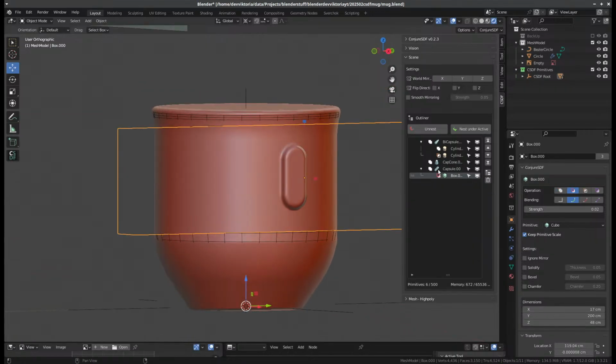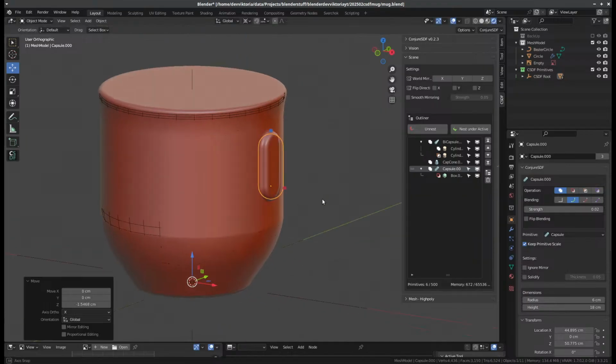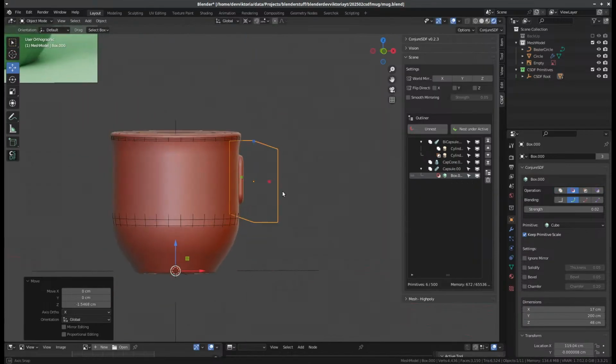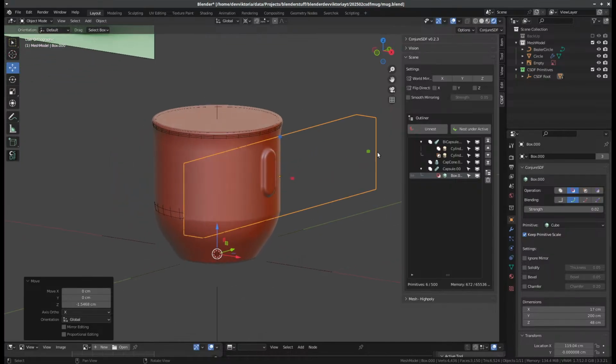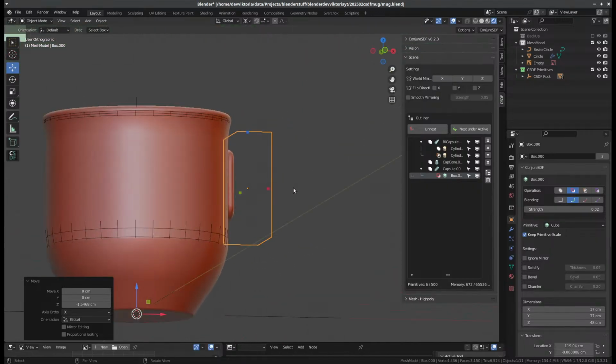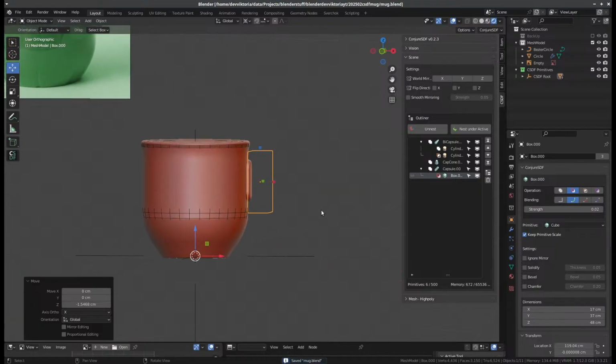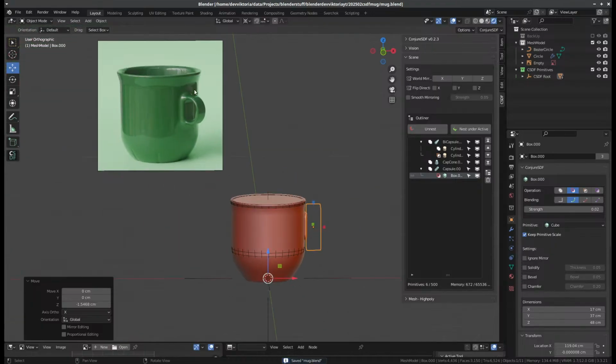And now I think I am going to increase the size and lower it a bit. As you can see, the box is still large enough to remove the parts that I don't need here. Okay, what comes next is the handle of the mug.